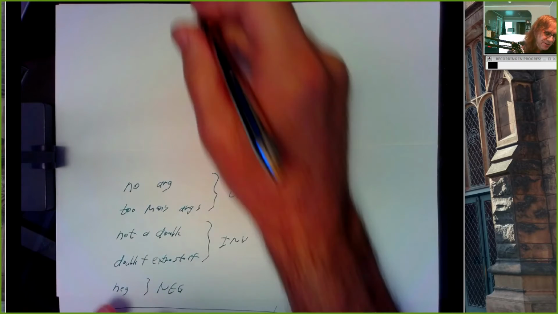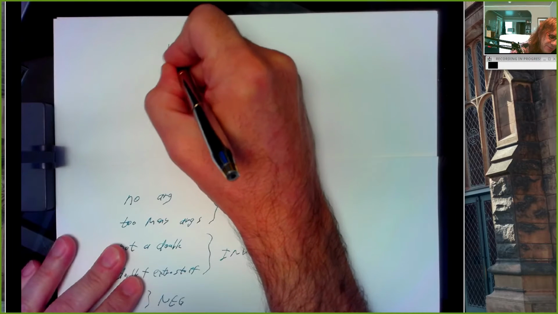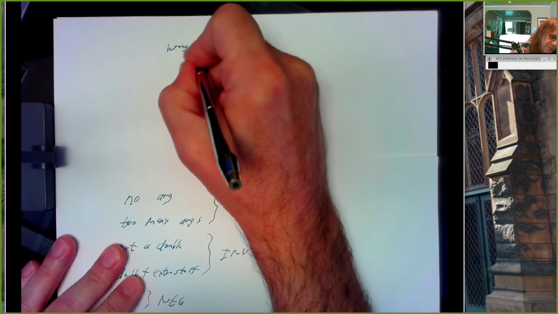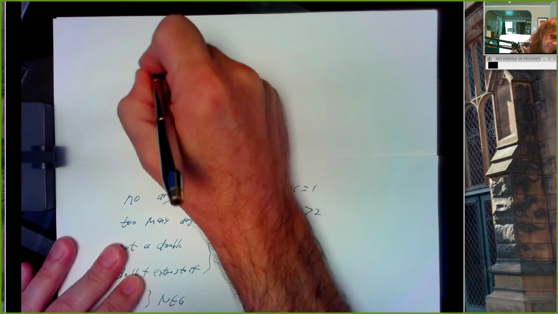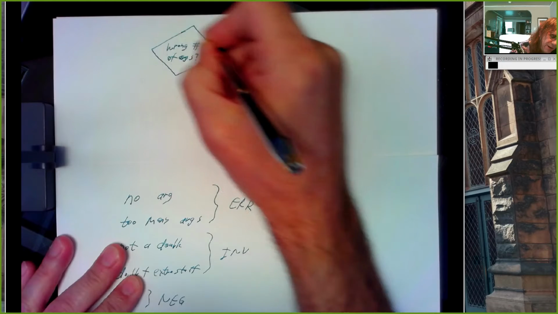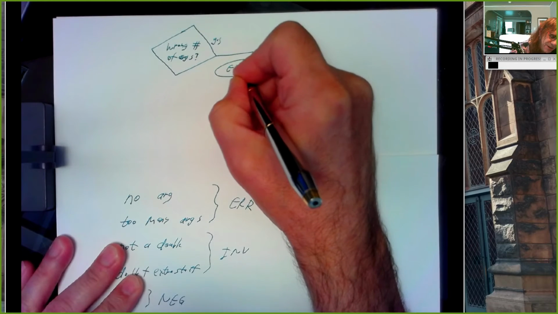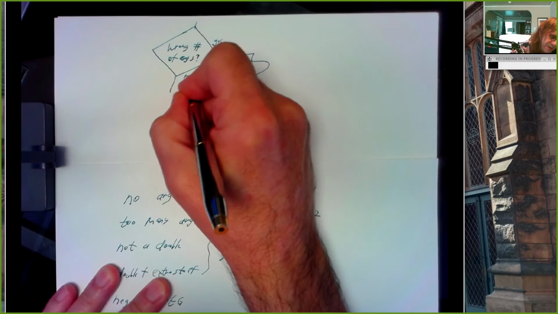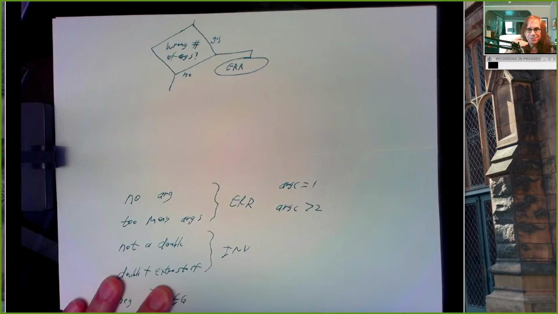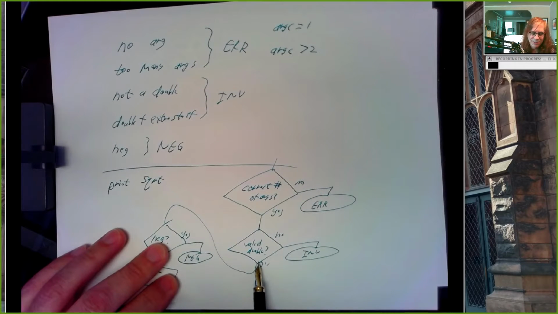So let me rewrite this flow chart as something like this: wrong number of arguments. And now I can say yes if you have the wrong number of arguments. Let's print out error. And let's exit. If not, then I'm going to skip the body of the if statement and go on to the next one. Well, same thing here, valid double. If it's not valid, I want to print inv.